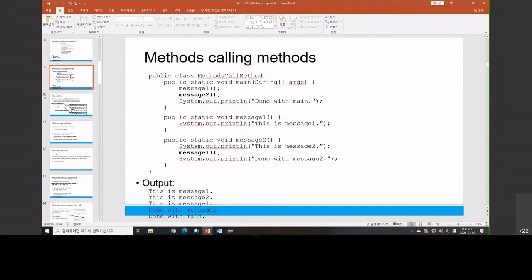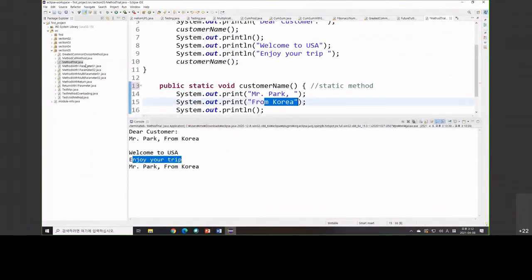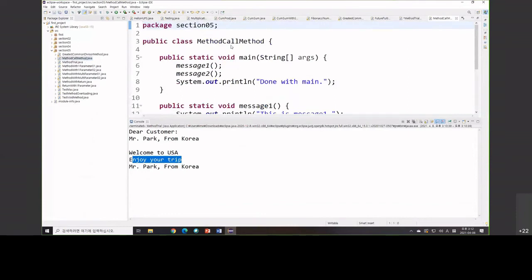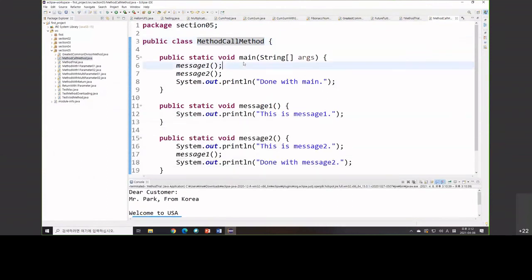There is another thing that we need to understand, that the methods can be many. Okay. And you can call methods inside methods. Let's say I have the example method call method. I have the main method. Okay, so this is the first method that will be executed. When you run your Java, it will go to the main method first, and then let's check.